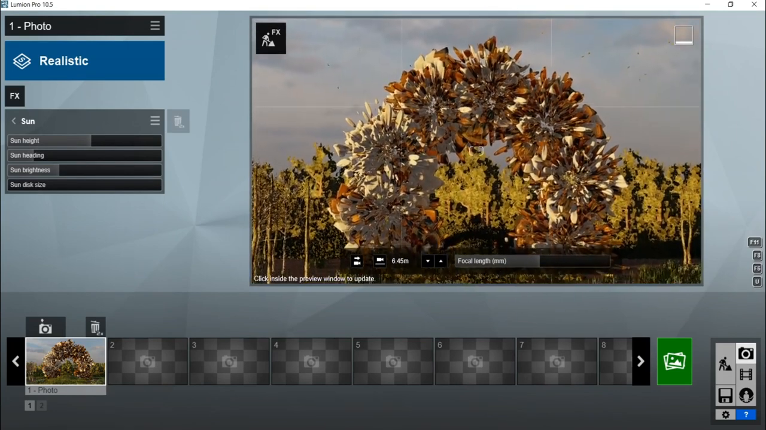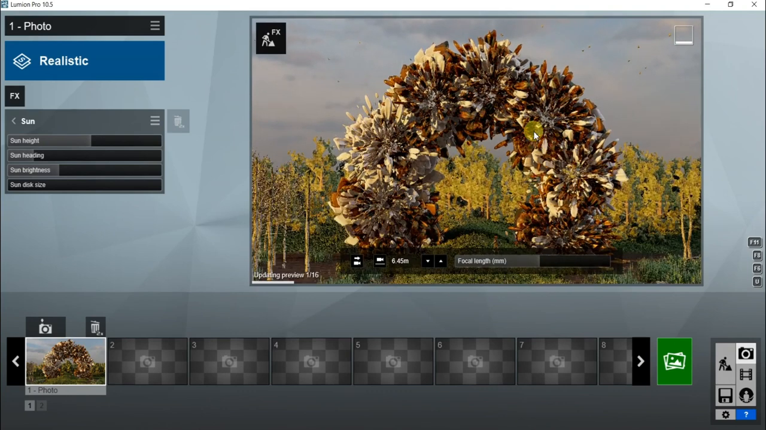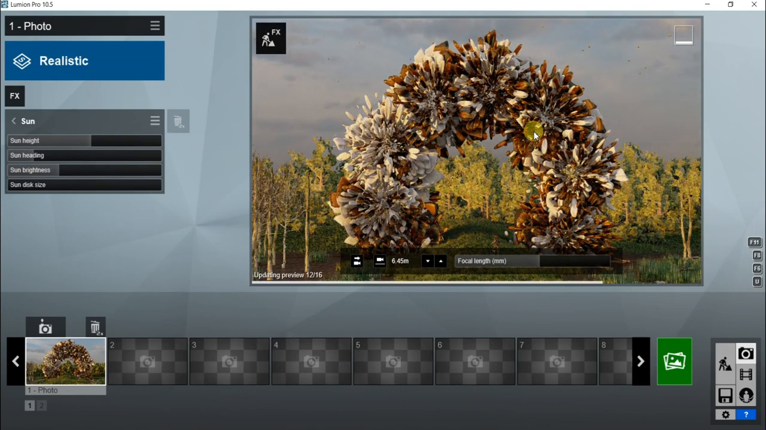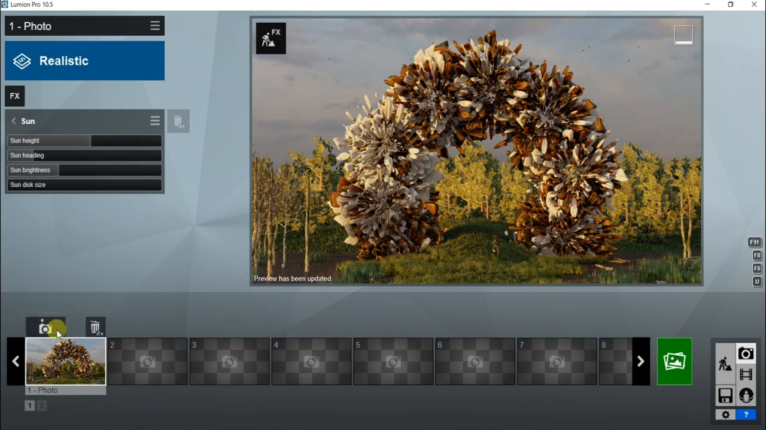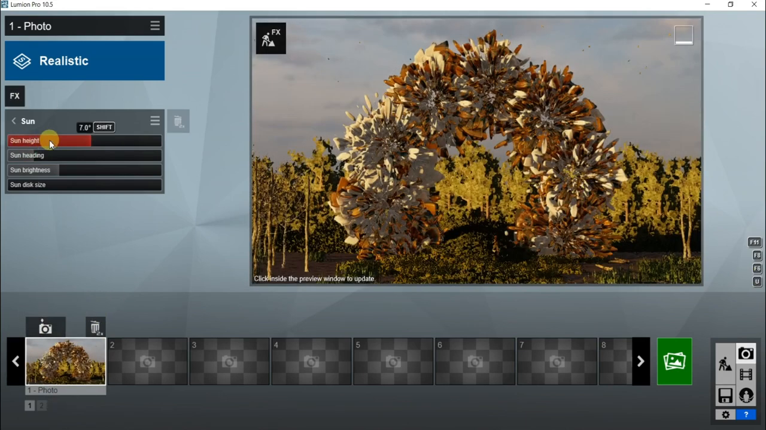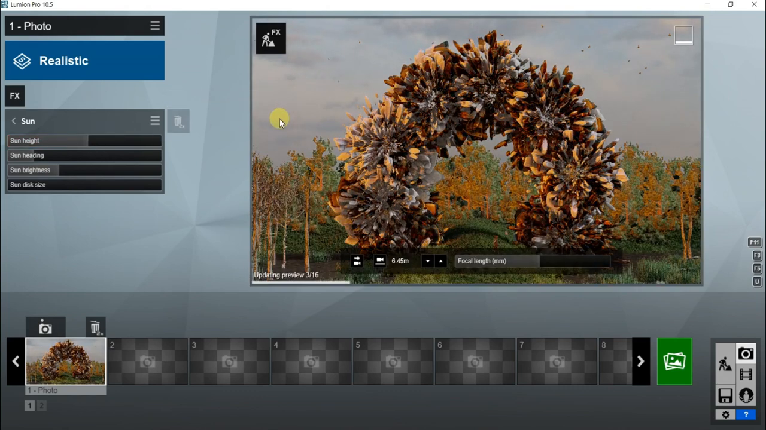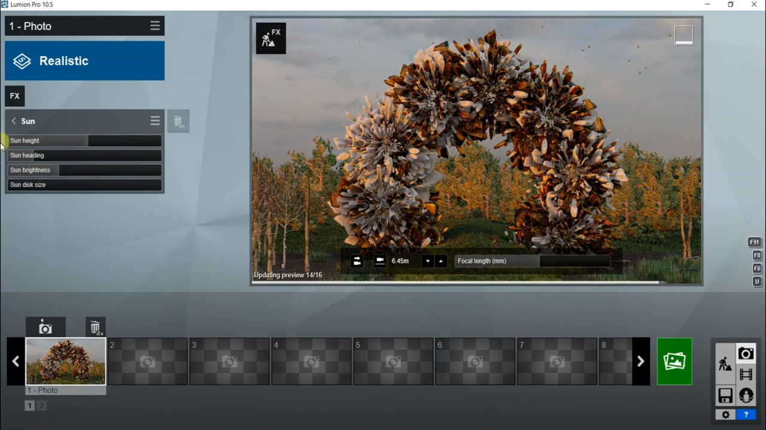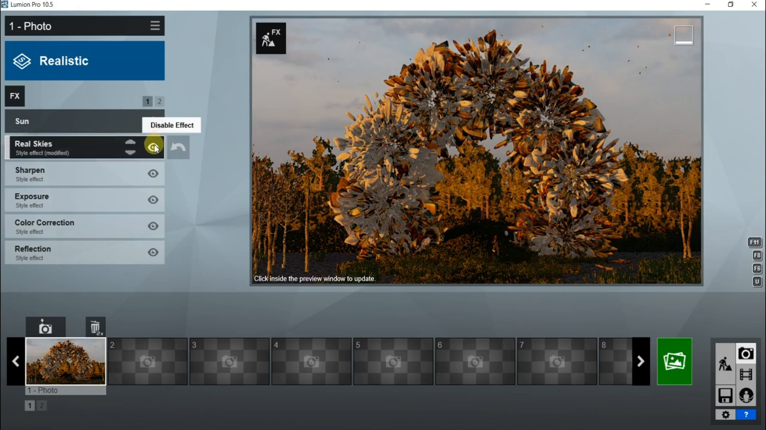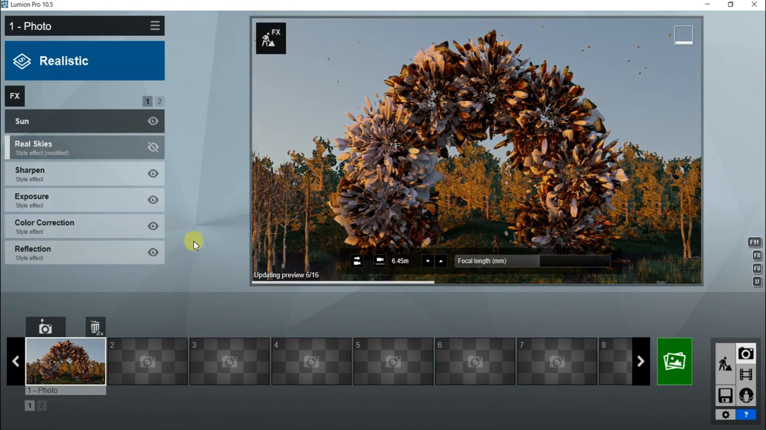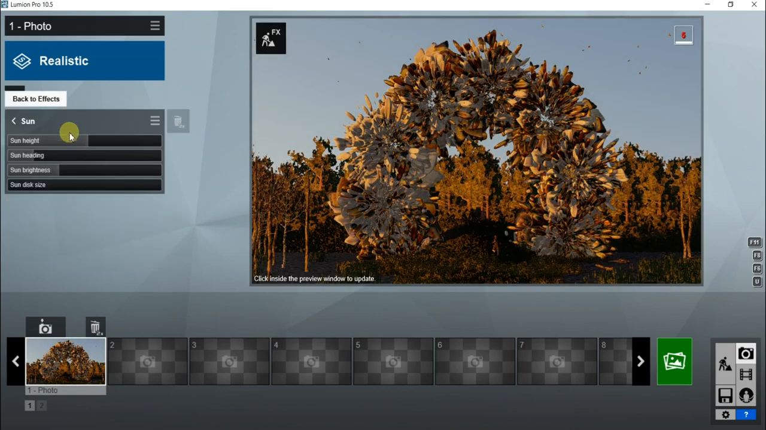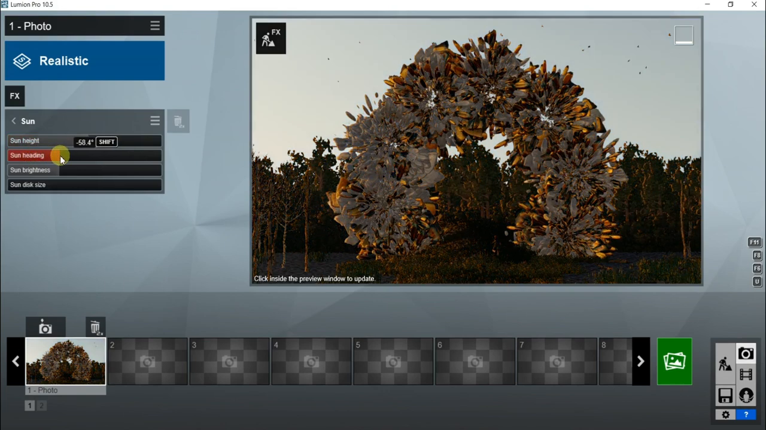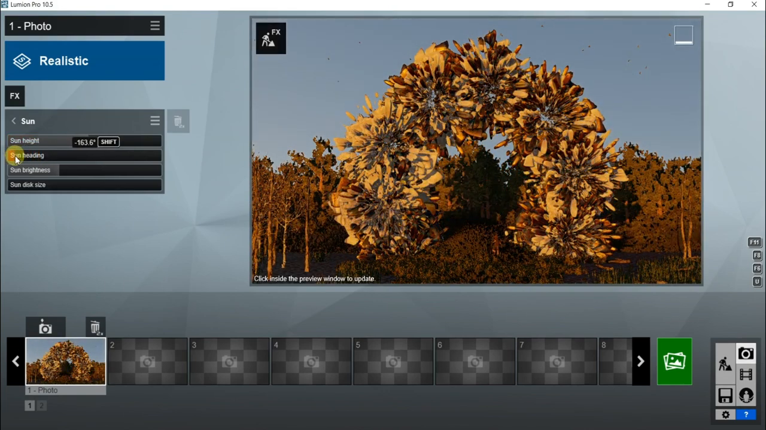What I want to do is just maybe we'll bring down the sun height just a bit more. Let's see what it looks like without real skies in effect. That's a little bit dark. So I'm going to go back to our sun. See if we can get some better sunlight happening on here. Maybe we'll bring that up actually. It doesn't look as dramatic.